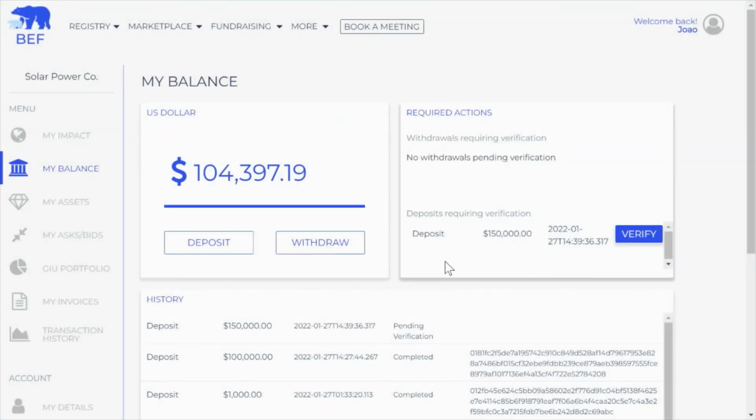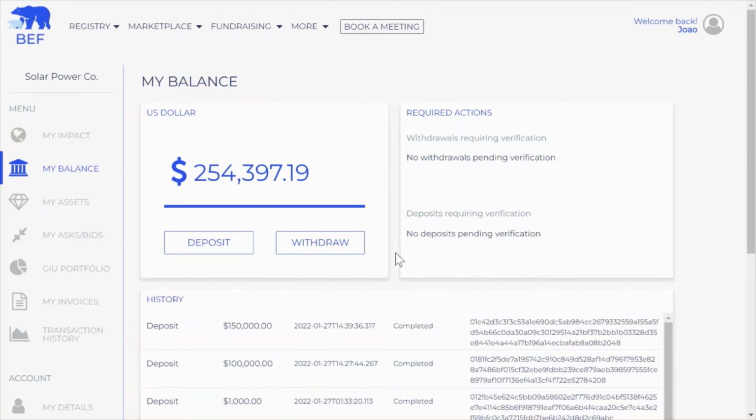We've verified our deposit. Now, if we refresh the page, we'll see that this history section will be updated and will be complete. I've just refreshed my page and we can see the deposit is now complete and our balance has increased by 150,000. Now, if we were to make a deposit using the same bank account that we've just verified, then we won't need to do any further verifications because that bank account is already verified.